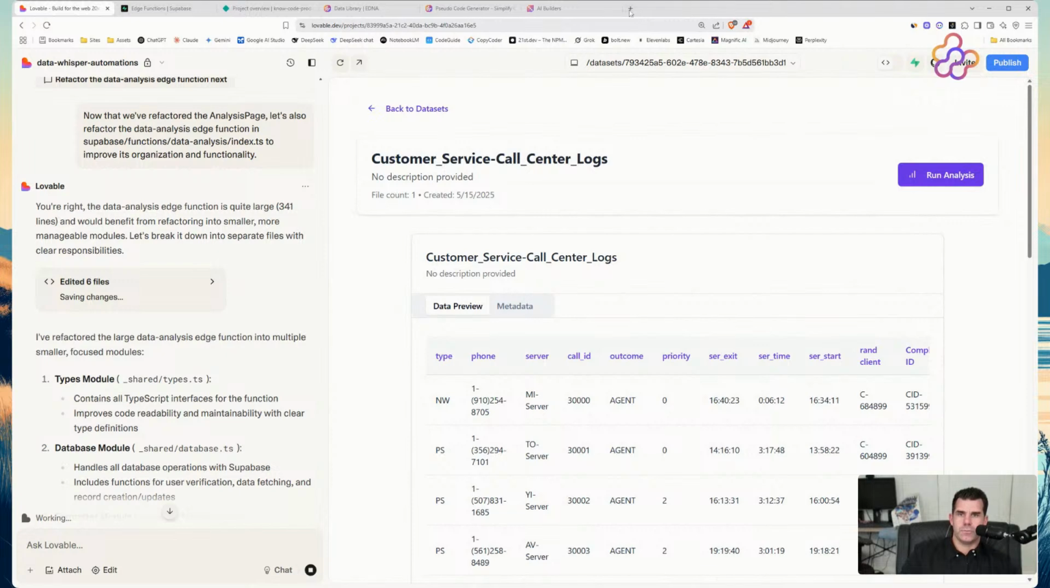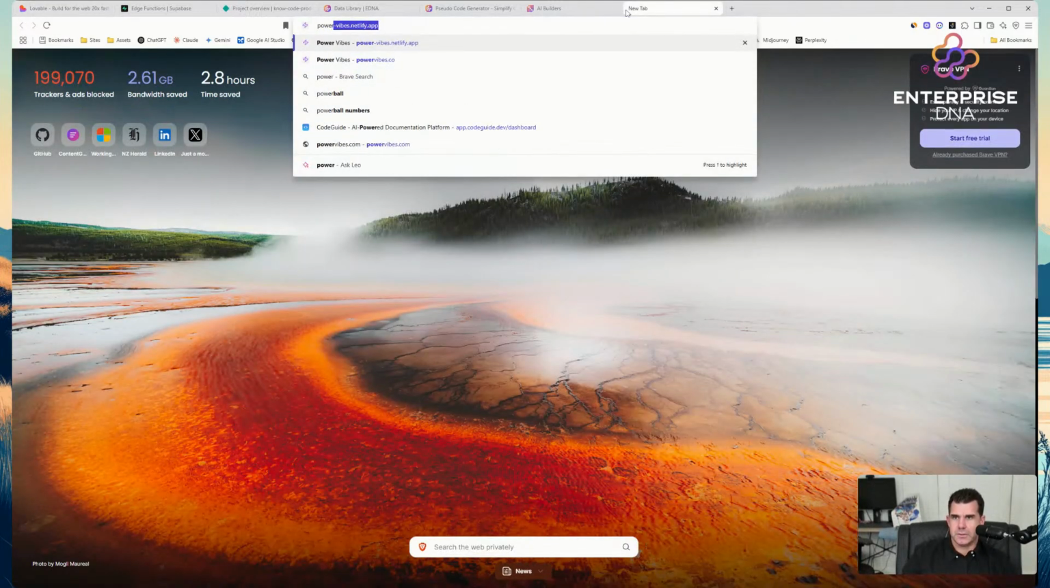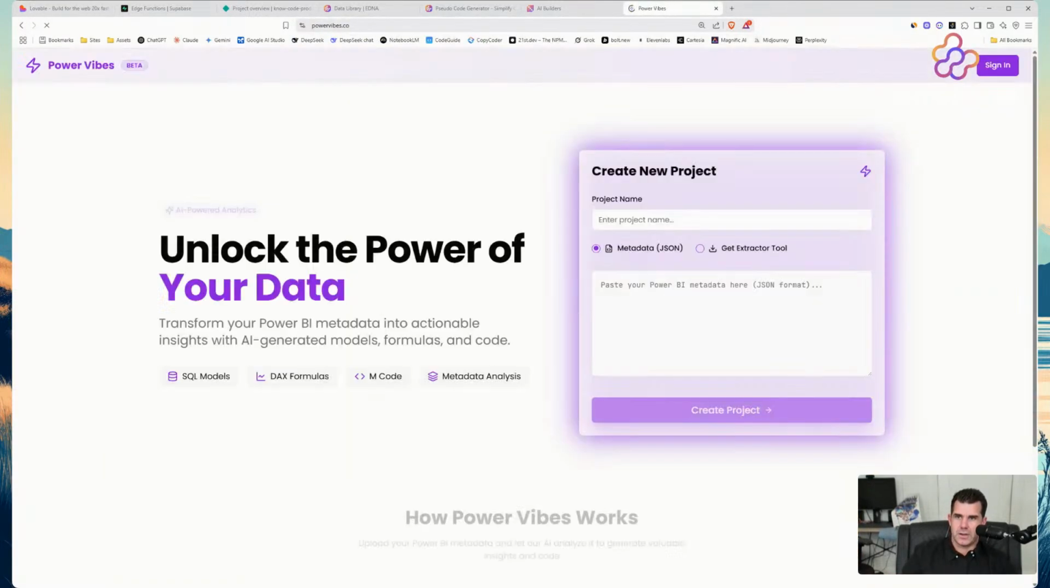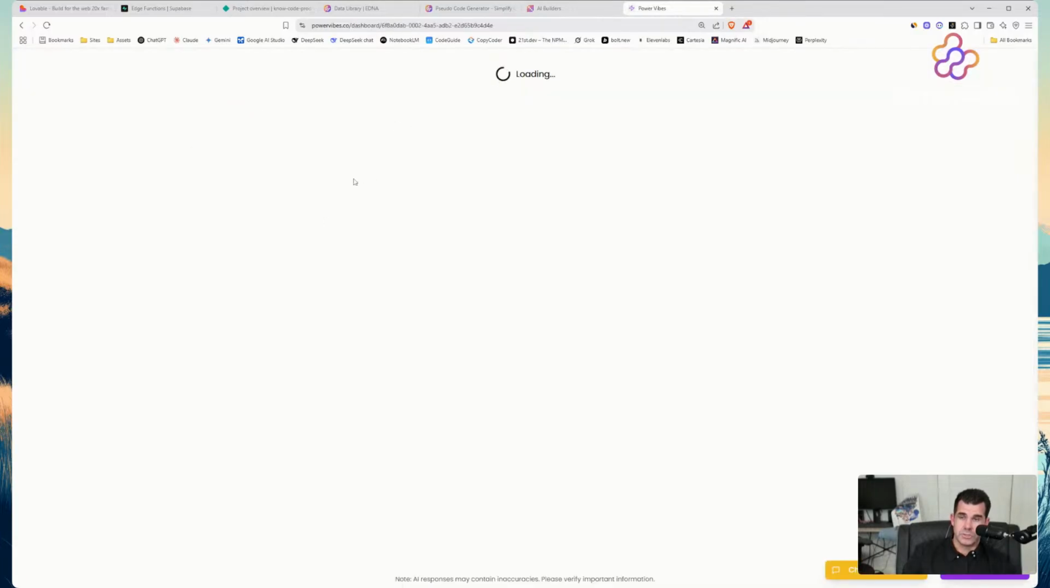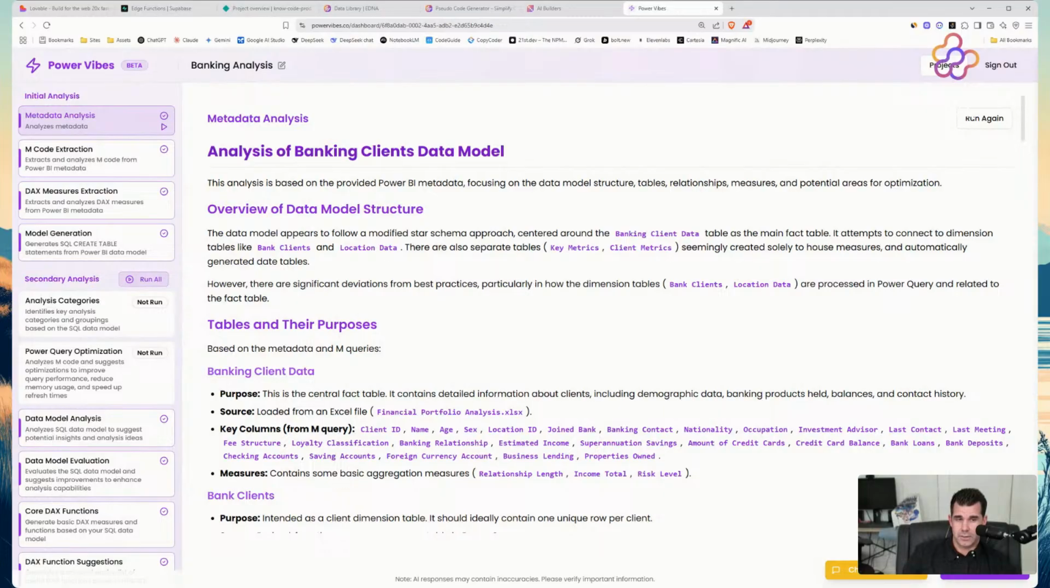I already know from the work that we've done in Power Vibes, right? So Power Vibes is our Power BI automation tool. I'll just show you what you can do with metadata. You can do a lot. You can get a lot of information with metadata, incredibly detailed, right?